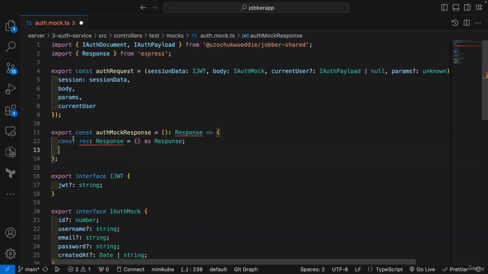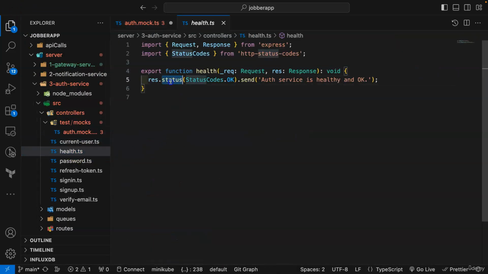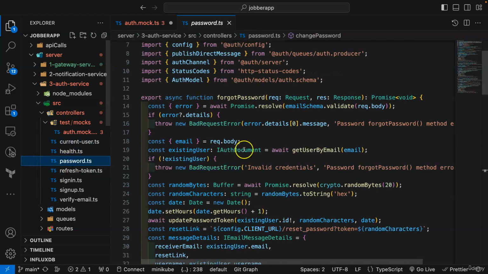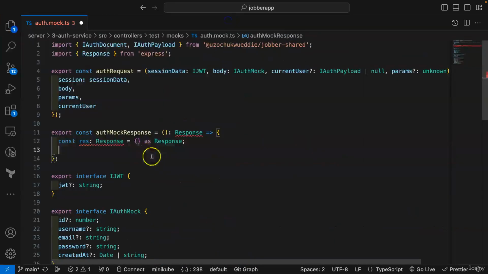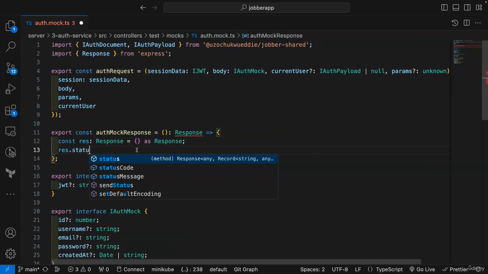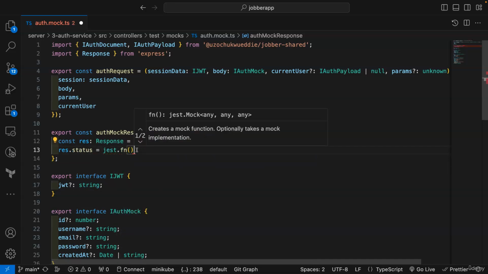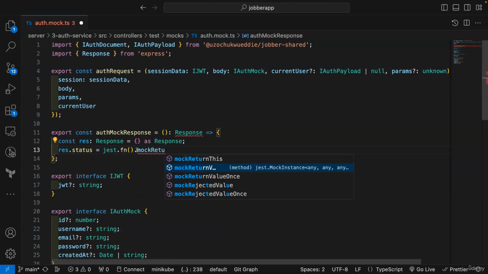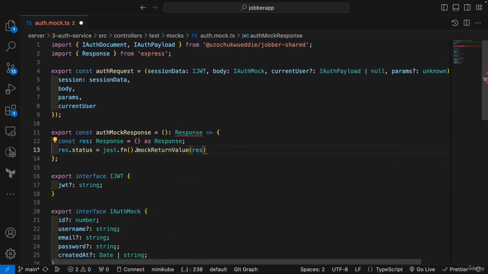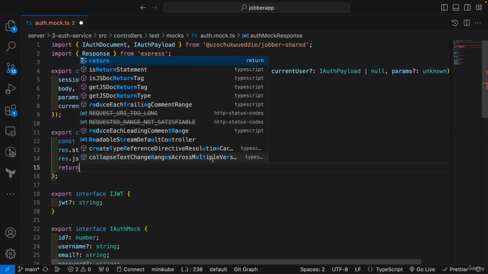And then the two properties that we need mostly are, if we go to one of these, what we need is the status, and I think here we usually use JSON. Okay, status and JSON. So I'm going to set res.status equal to jest.fn().mockReturnValue, and then I'll pass response, and I'll do the same thing for JSON. Mock return value, and then this function will return response.